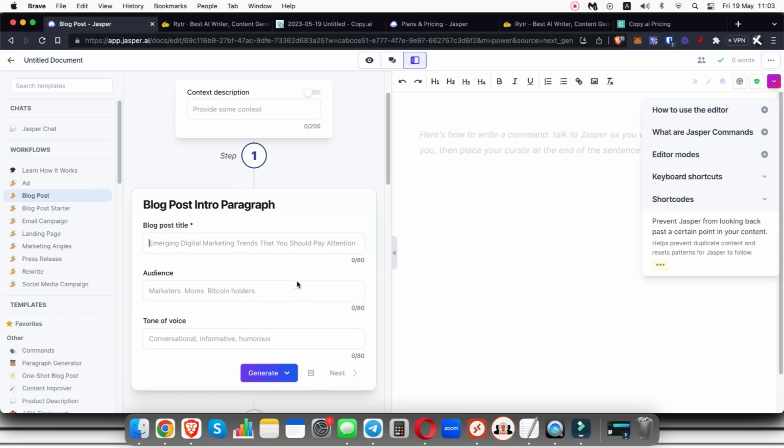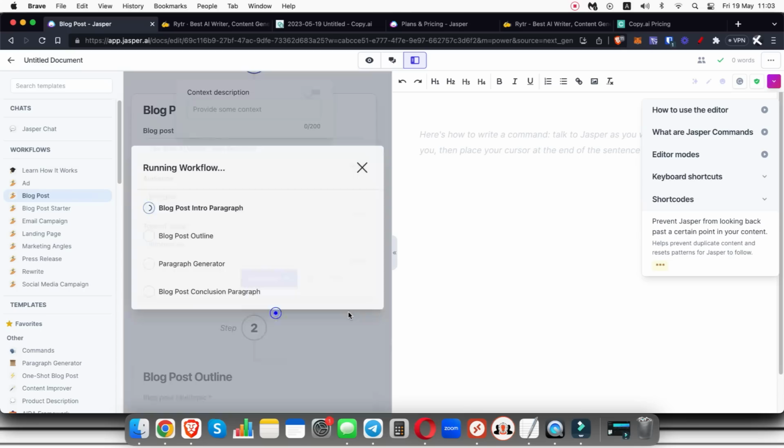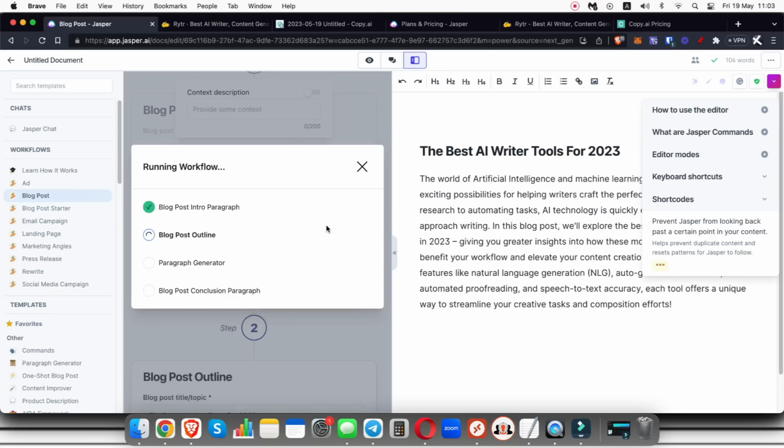So all we need to do now is go down here and type in the blog intro paragraph. So the blog post title, I'm going to give this a title, the best AI writer tools for 2023. The audience is bloggers, and I want it to be informative. Just click on generate and run all. So this is going to write me the blog post intro paragraph, the blog post outline. It's going to generate the paragraphs for me, and it's going to have a conclusion paragraph.